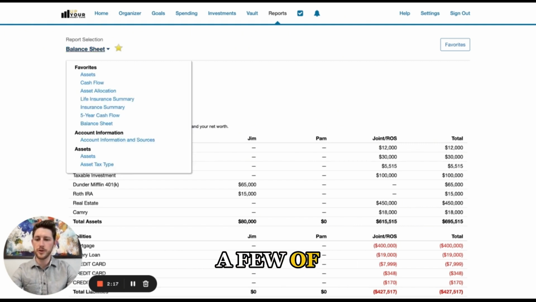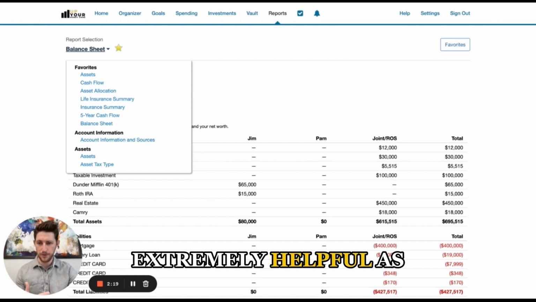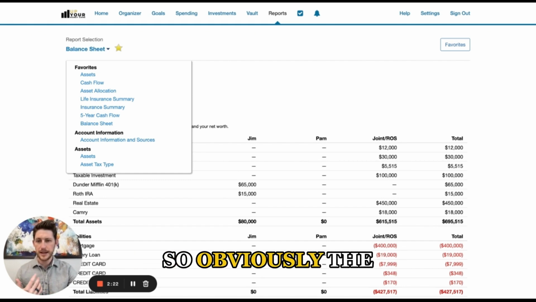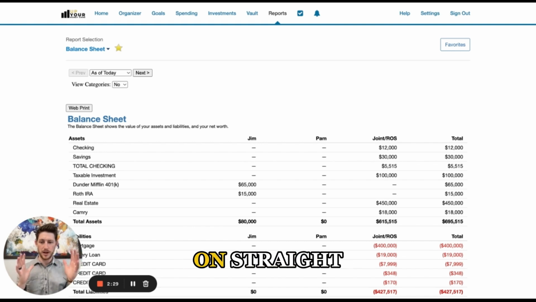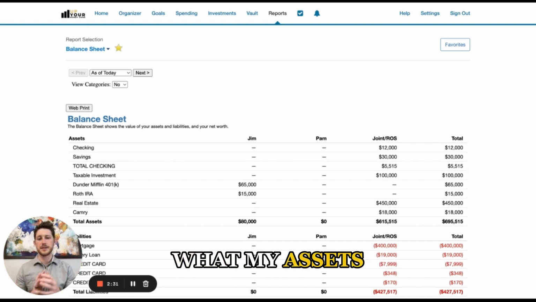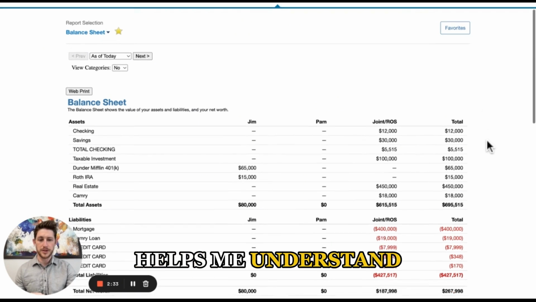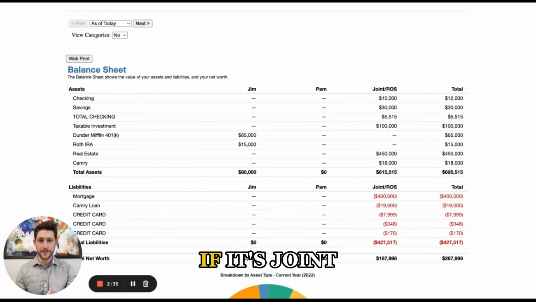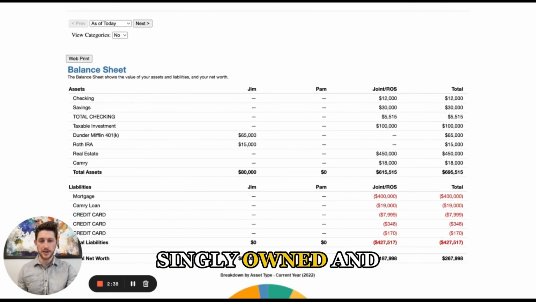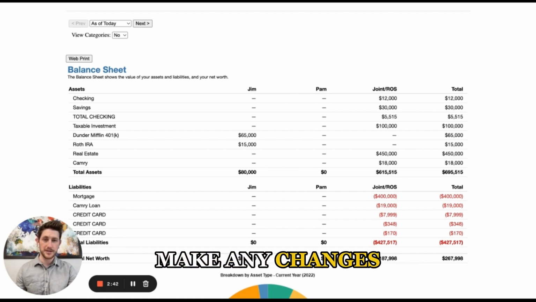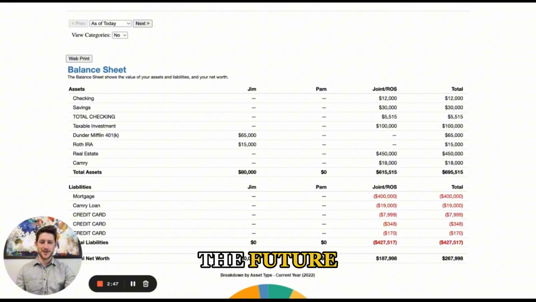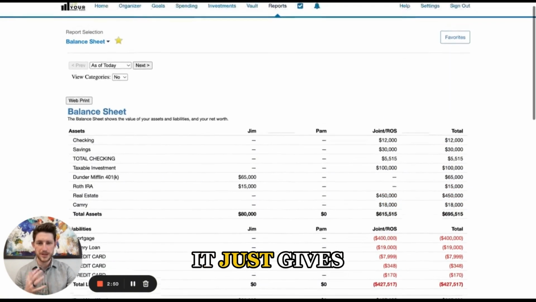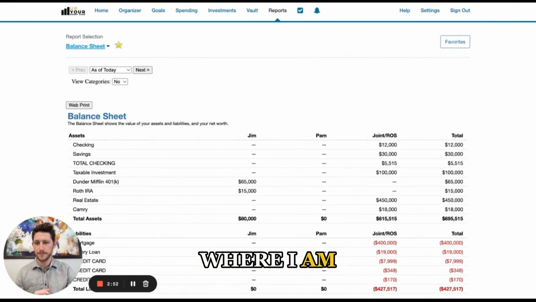So let me just show you a few of the reports that I find extremely helpful as we go through this. So obviously the balance sheet is one of those, okay? I really like looking at the balance sheet. It helps me make sure that I have my head on straight, that I understand what my assets are, what my liabilities are. It helps me understand how they're titled, right? If it's joint or if they're singly owned, and make sure that I can make any changes there if I need to. We'll talk about legal ramifications of all those different types of things in the future, but it just gives me a really good snapshot of where I am, okay?